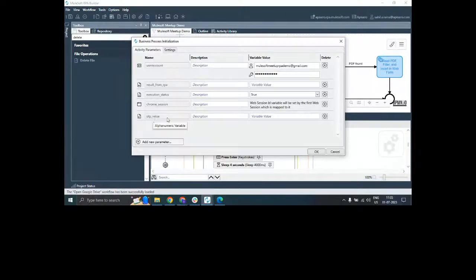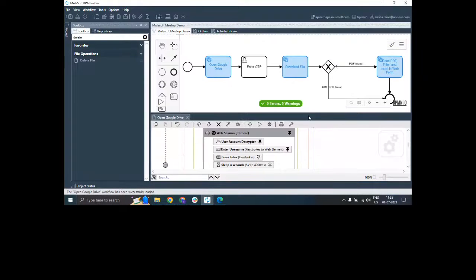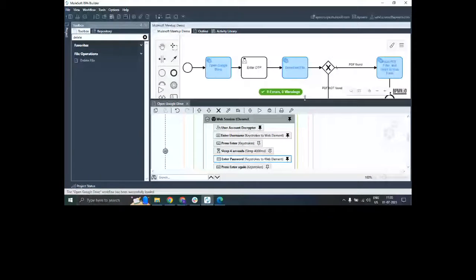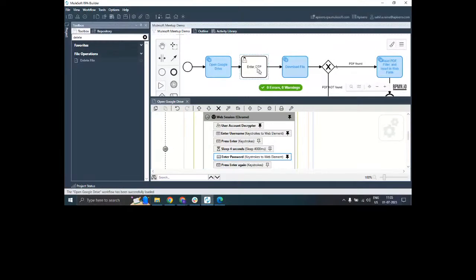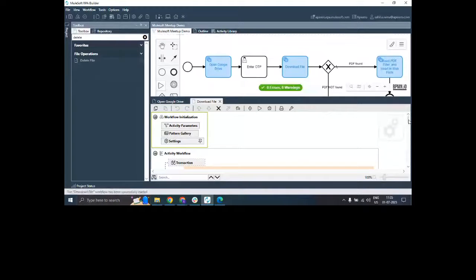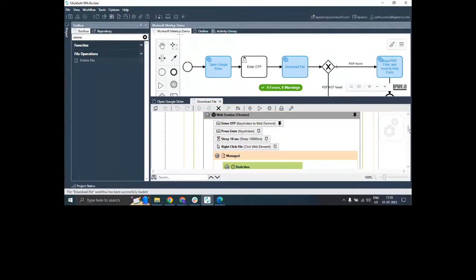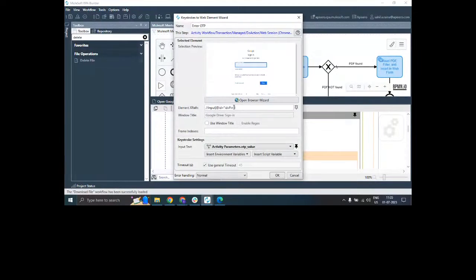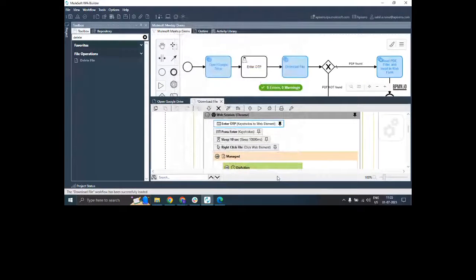So let's check that as well. I have a variable already created here, right? And that's what I'm utilizing here. After the OTP is provided by the human, that will be entered on the screen in the next workflow, where again, I will add the OTP that I have received onto a text field and proceed to log in onto Google Drive.